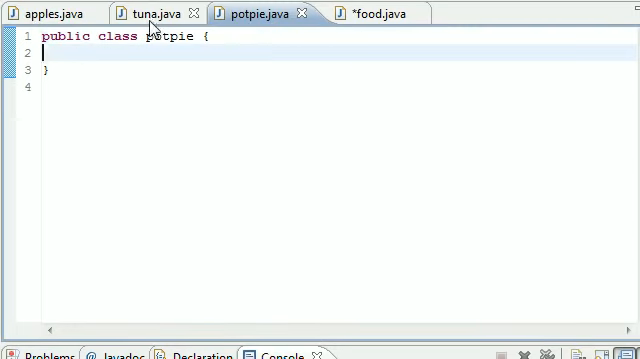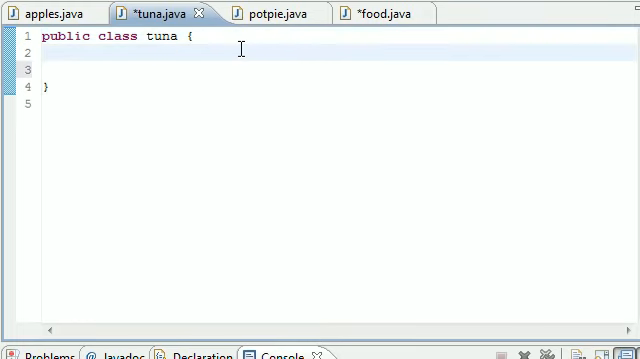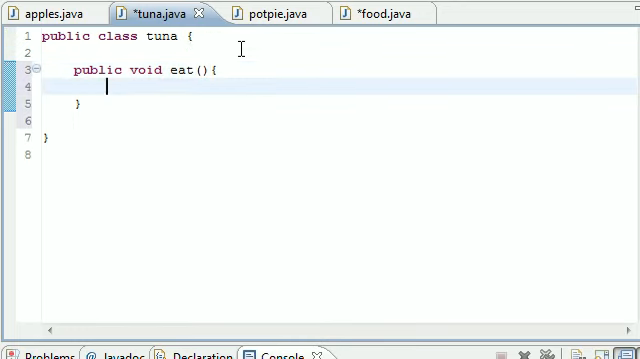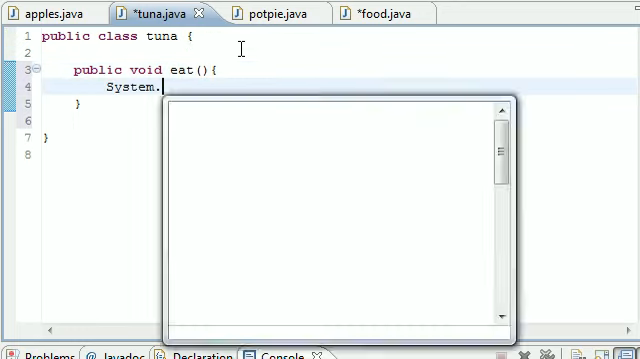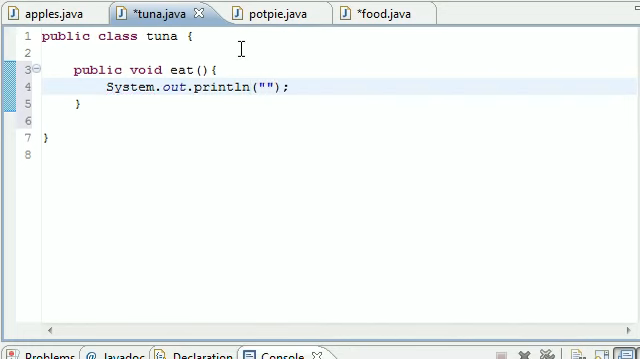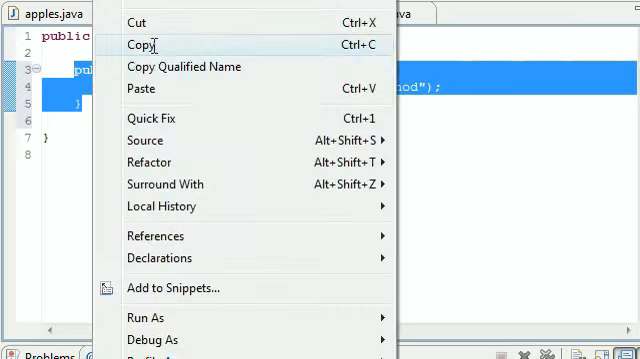Well, say we have two classes right here, Tuna and PotPie, and in the Tuna class we have a method like public void, we'll just name it eat. And let's say in this method all it does is go System.out.println and print something like "I am the eat method." And say we had a bunch of different little food classes, and every single food class had this method.